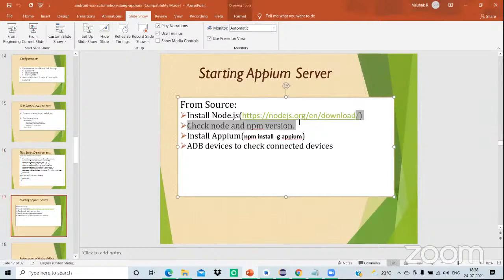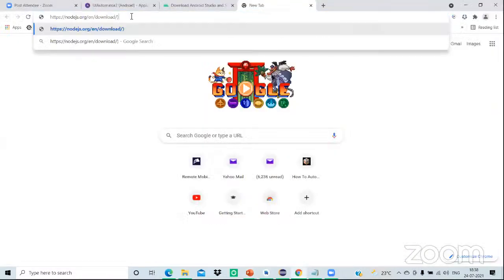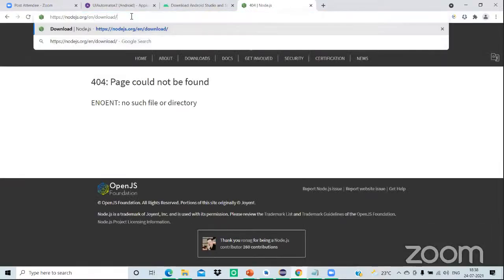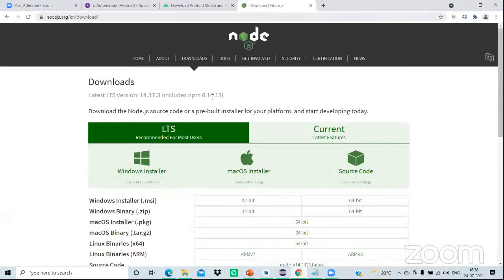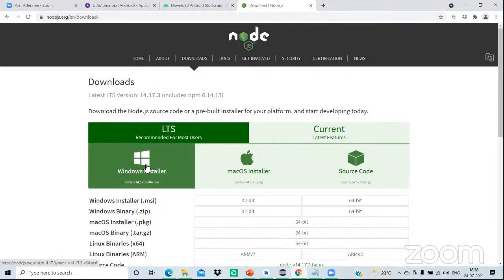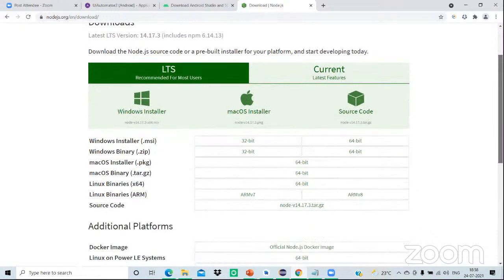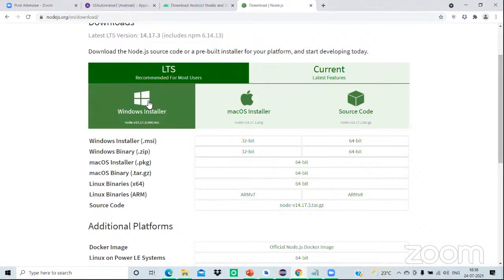There are other ways we can download Node.js, but directly downloading from the website will be good. You can see this is the Node.js site. From here, just click on this Windows installer. It will automatically give the installer for our machine. There is a zip file and there is an installer.